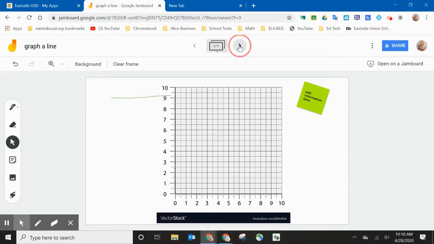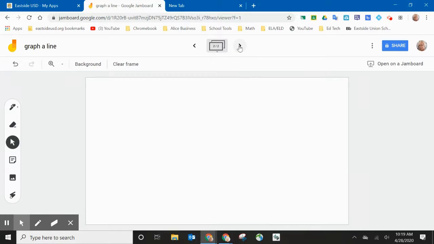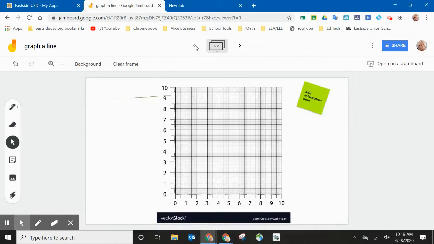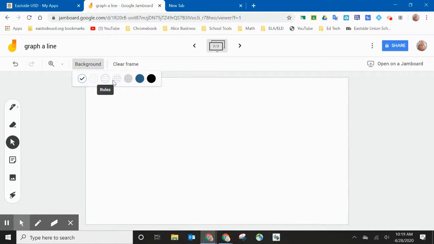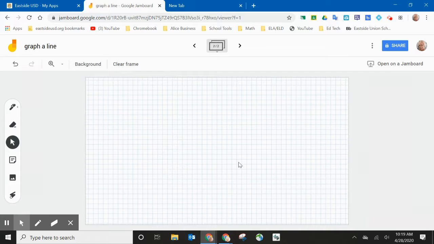Also, we can create new pages. So that was page 1. I can add a page 2, and then I can navigate back and forth between the pages with the arrows at the top. Some other features that you have available to you are backgrounds. You can choose dots, lines, graph paper, different color backgrounds, just a few choices.